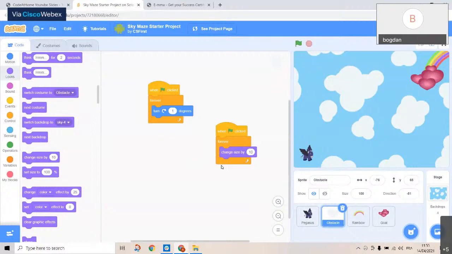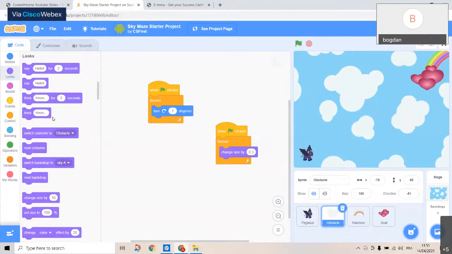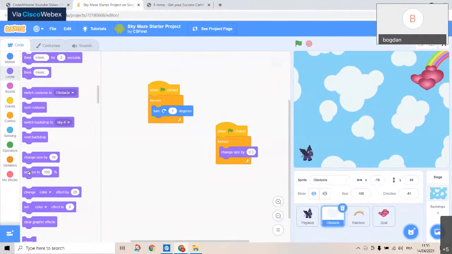But as we saw in the video, it is a way too big of a number, so it has been suggested to use 0.3 instead of 10. So I recommend you do that. And since we always want to have the same size when we start the game, we will also need set size to in the looks menu. So that's just under the change size by in the same menu. Just right here, exactly. And you can put it in the when flag clicked. Where exactly? Between when flag clicked and forever block? Yes, exactly.